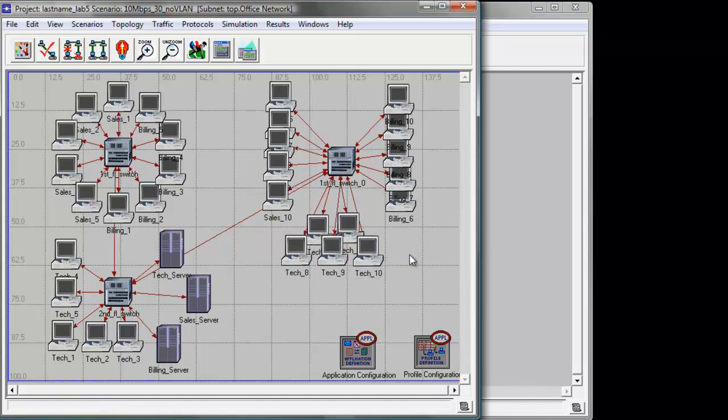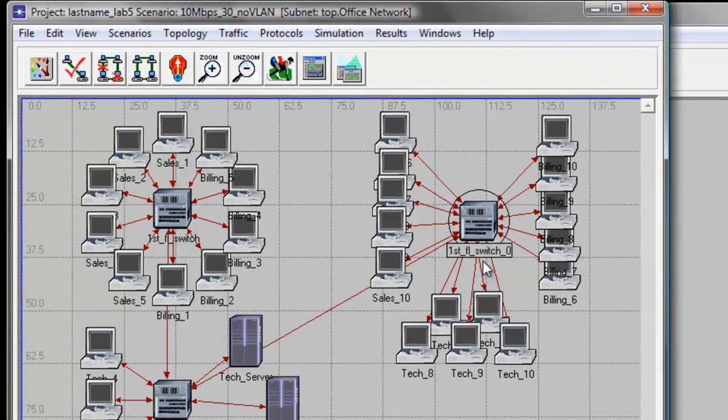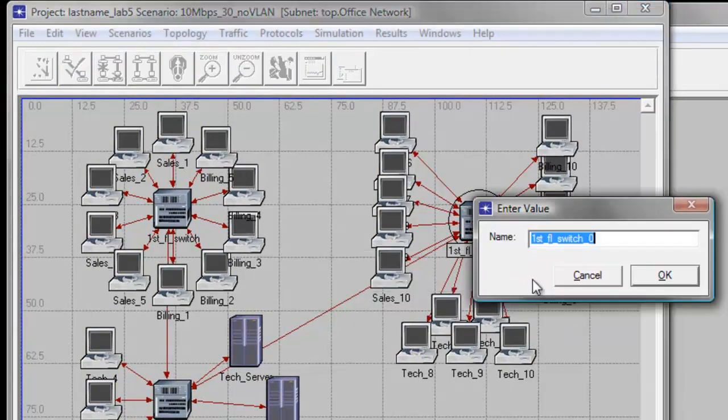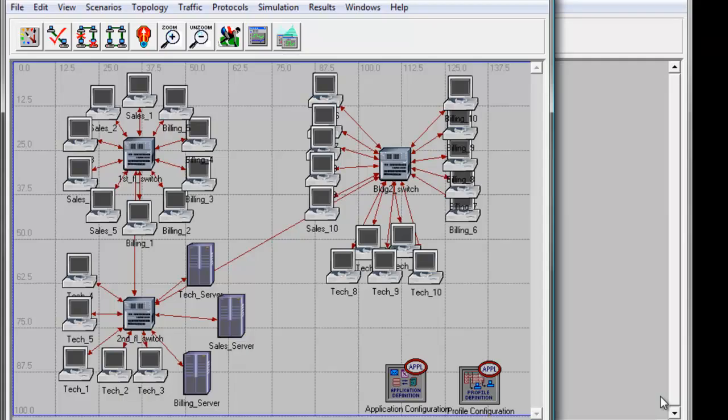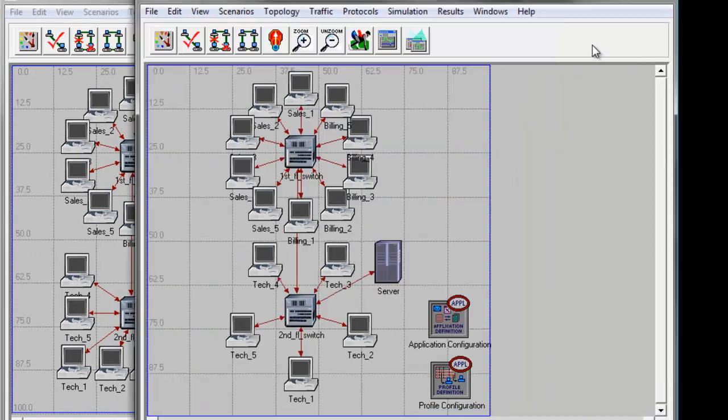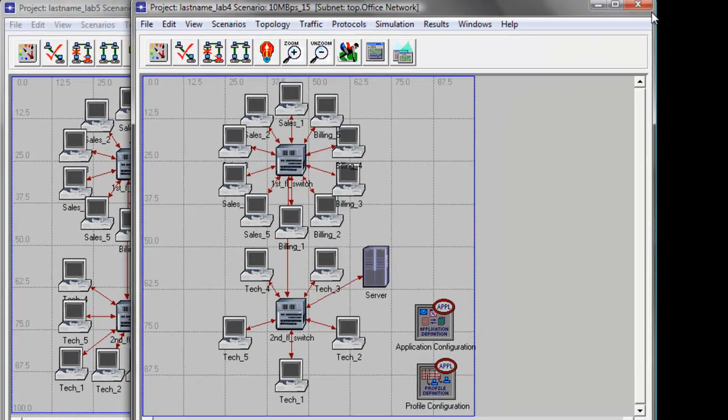Click to deselect any selected nodes and now let us rename the switch to Building 2 switch. Then click OK to save the changes. So we have now built our main building and Building 2 network. So press Ctrl S to save the changes and close the Lab 4 scenario.